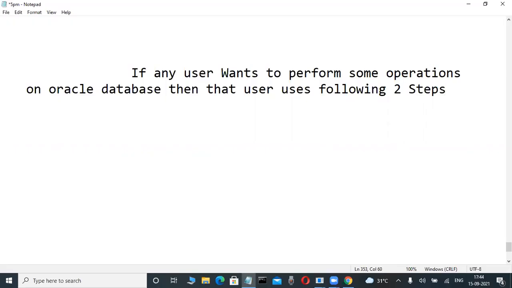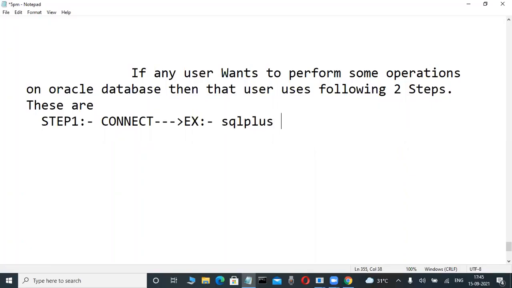Following 2 steps. 2 steps, not a single step. Step 1, connect. Connect is a concept. Today we are learning which tool, what that is, and how. Connect example, write it. For a first-time newcomer, the SQL*Plus tool, write it. So many tools are there. SQL*Plus tool today.